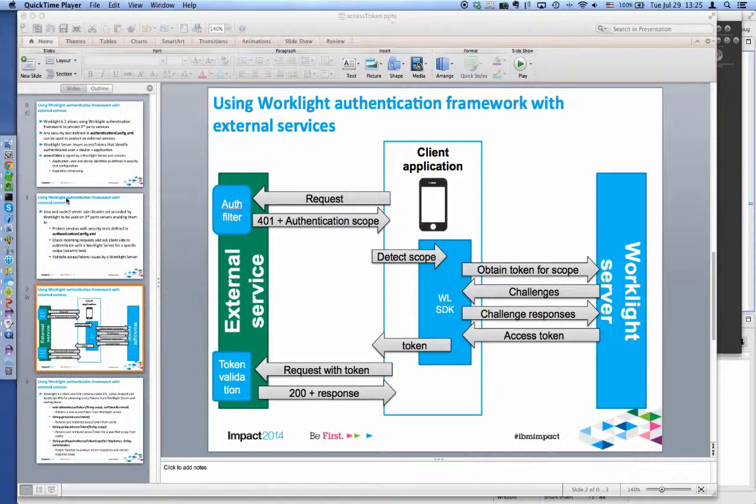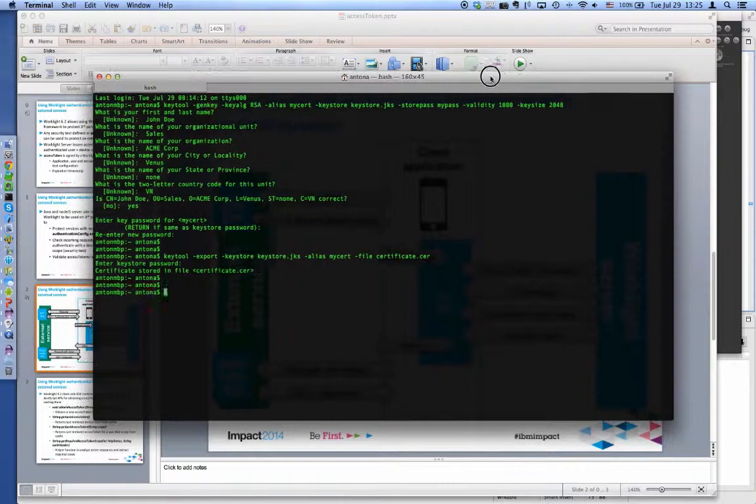Now the first step would be creating a new certificate. I've already done that. In order to create a new certificate, you can use the Java keytool command line utility or any other utility you prefer. This is what I've used, keytool. I've created a new key, a new certificate with alias mycert. I've stored it into the keystore.jks file with password mypass, validity 1000 days, and key size 2048. So some fake data. And basically the certificate was created inside of keystore JKS.